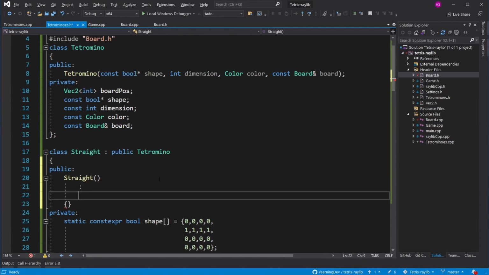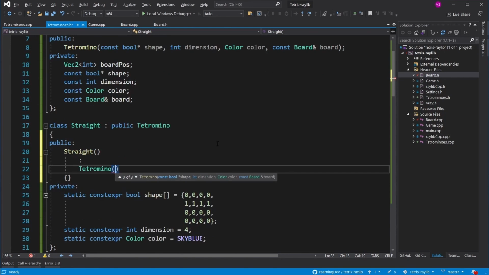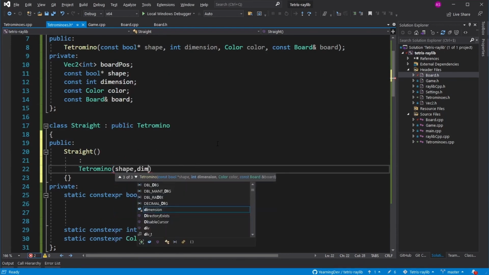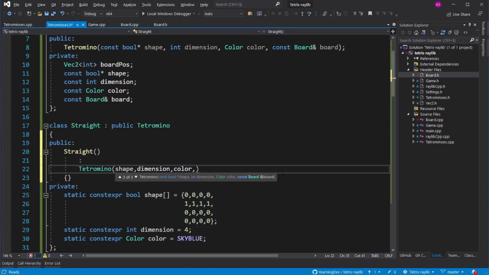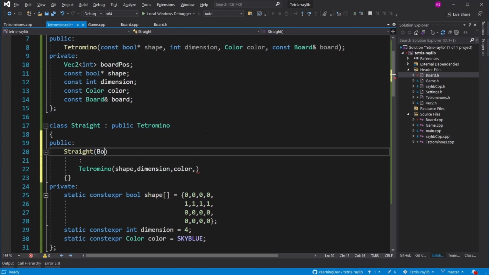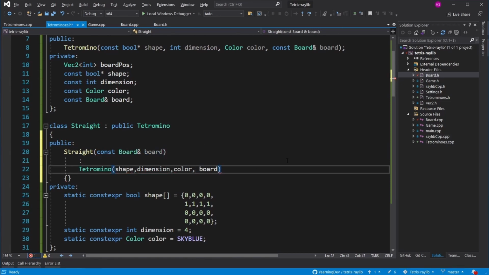So we go column and Tetromino, and here we can give it whatever we need. So we'll give it the shape, the dimension, the color, and we need a board reference, which this class is going to need to receive. So we'll make it receive a constant board reference, board, and then pass it in to Tetromino. It doesn't need to store the board itself because Tetromino is going to do it.